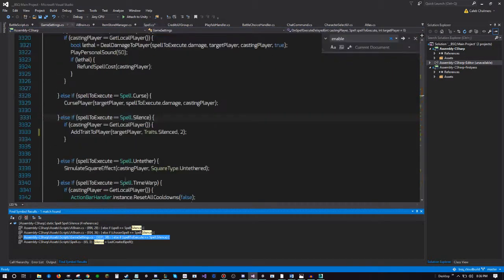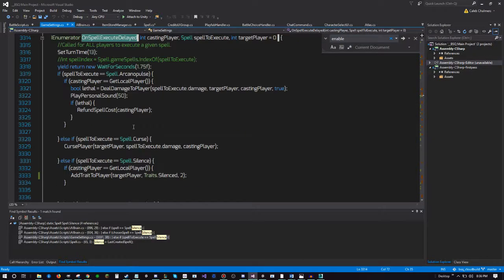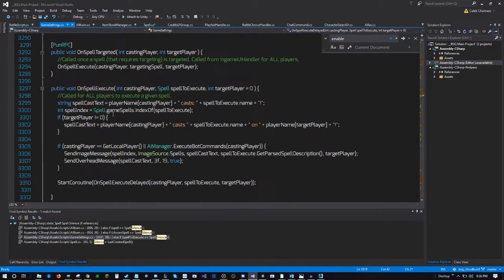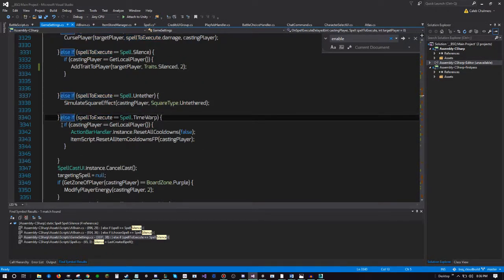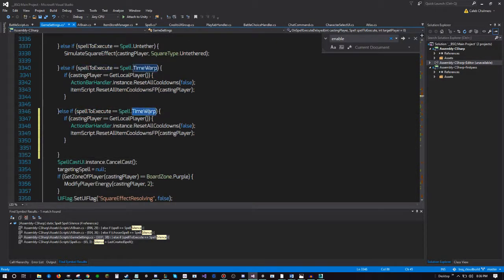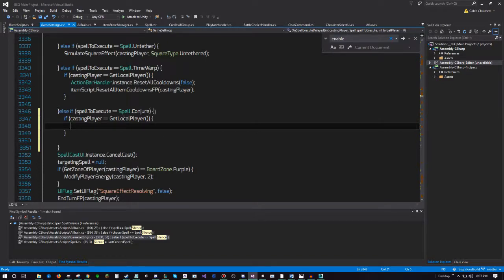So for that, we need to go to the game settings script. This is the on spell execute. Spell to execute. So this is Arcana Pulse, spell.curse, blah blah blah. This is everything else. Instead, we can add another thing here that says else if spell to execute equals spell.conjure. And then now we want this to execute only for the player that's casting this. So we need to say, alright, int item ID, because we're going to add an item, equals item script dot get random item.